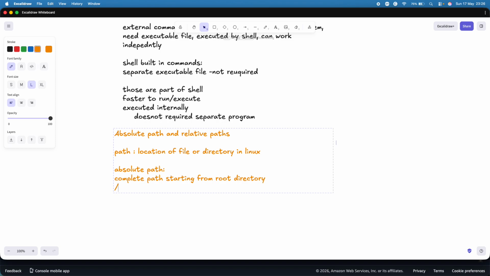For example, slash home slash raj slash DevOps slash script slash test.sh. Now if I ask you the absolute path of your test.sh file, you will need to give it from the root directory. It starts with the slash home slash whatever the next path is. Since it is starting from the root directory, that's why it is an absolute path. No matter from where you run the command, Linux can locate the file.